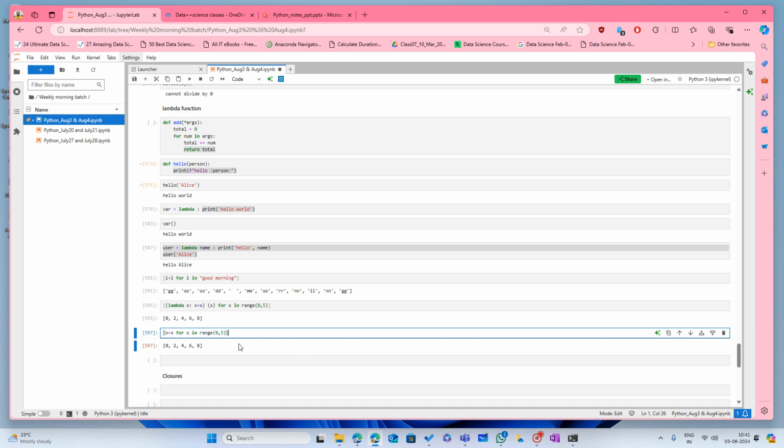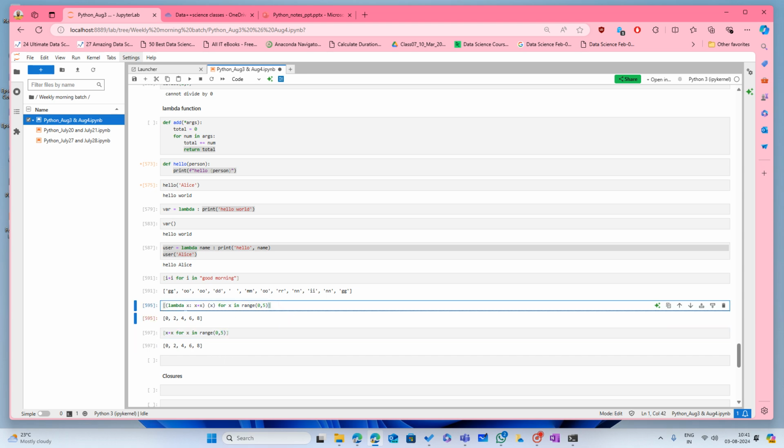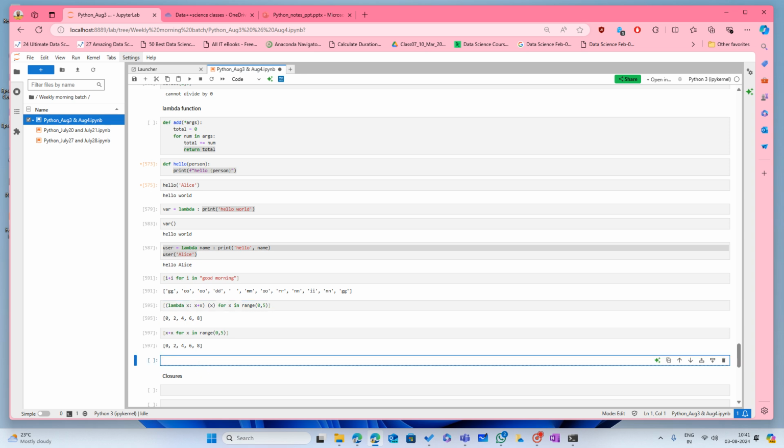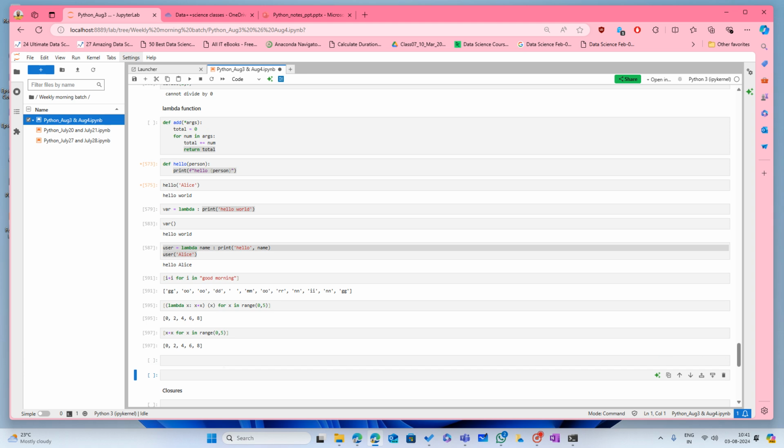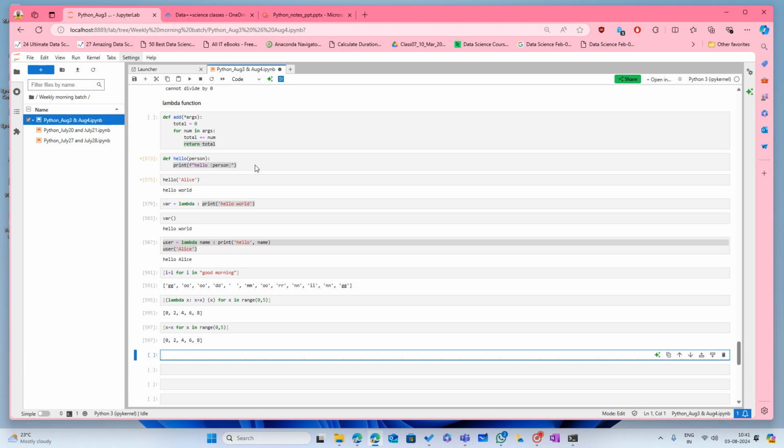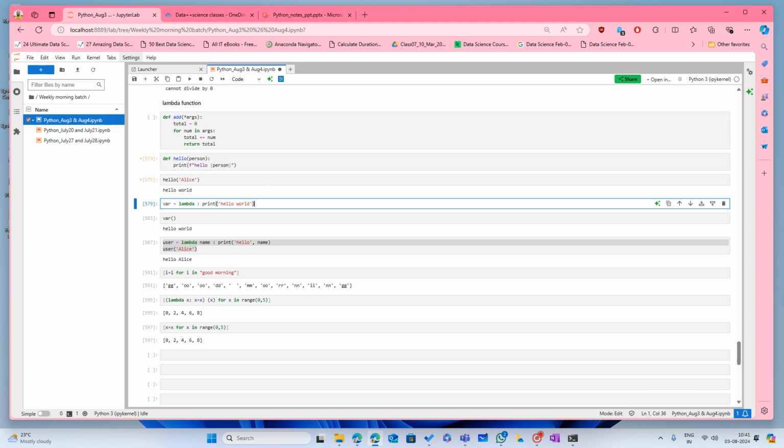Lambda is going to come in handy for us when we use it with the apply method in pandas. It's going to help us in a lot of ways when we do data analysis, and we will see that. Is this understood about lambda function? Any doubts here?